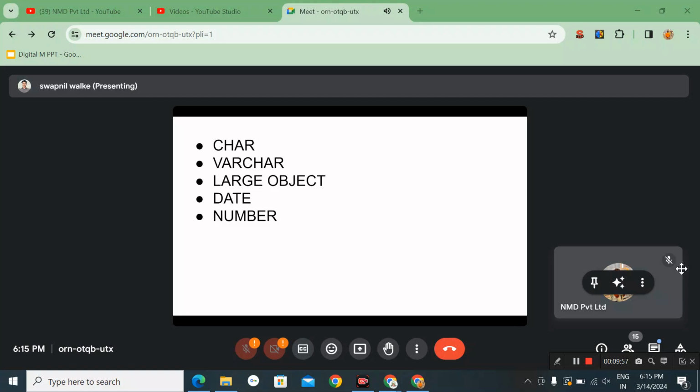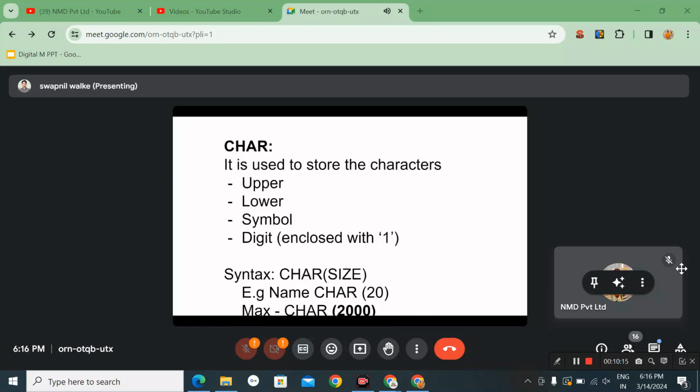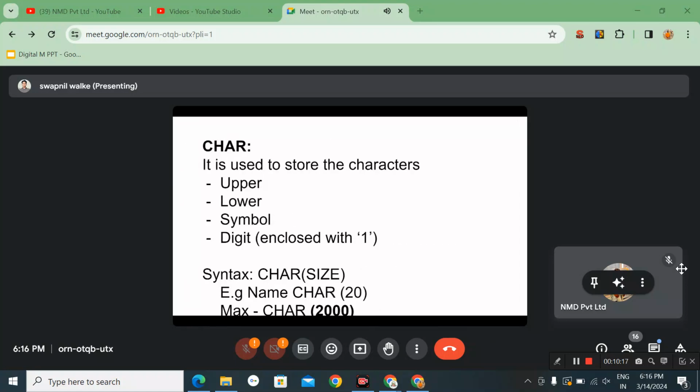Using these we can store the data. Okay, done. So we'll see what char is, what varchar is, what large object is. The first one is character.